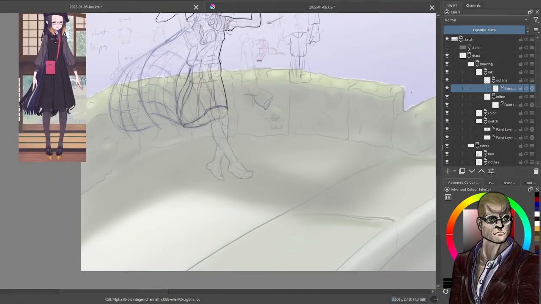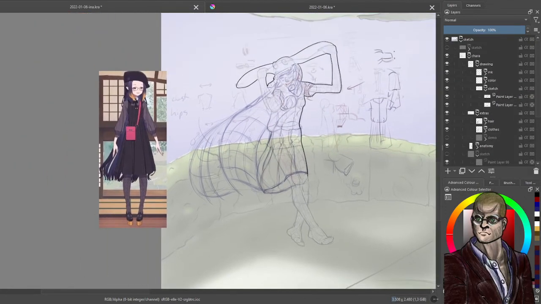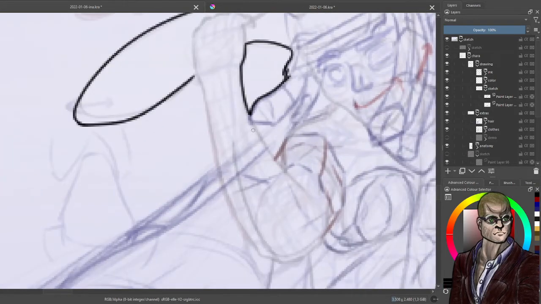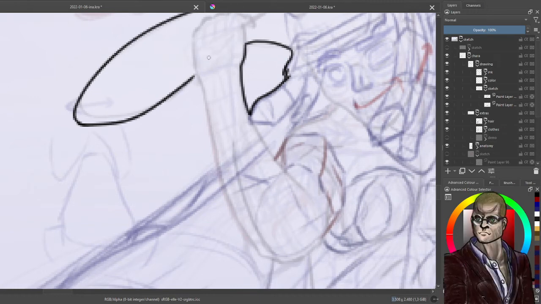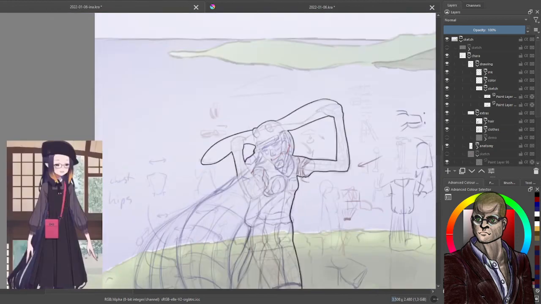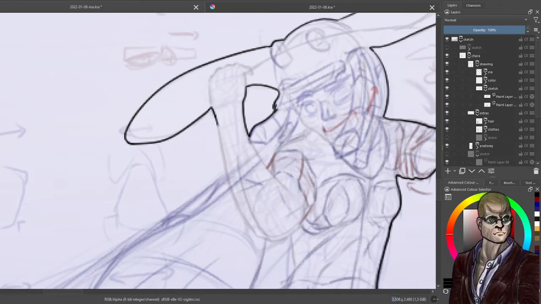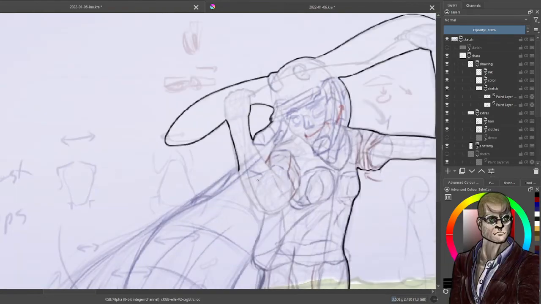I seem to have forgotten to give her shoes. Well, I'm going to finish the outline apart from the shoes and then go back to drawing in some shoes. I think this side here is a little bit too meaty, so I'm going to cut it down a little bit here in the inking phase.